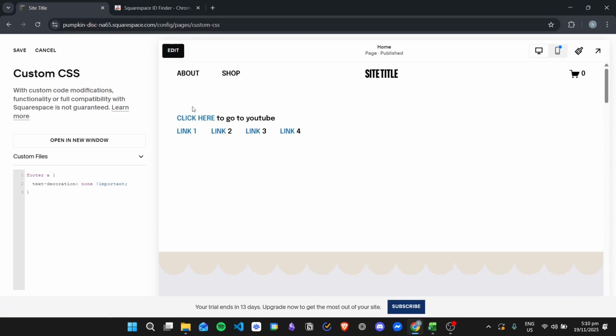This should have the underline again. So sometimes it encounters some errors. You just need to reload Squarespace.